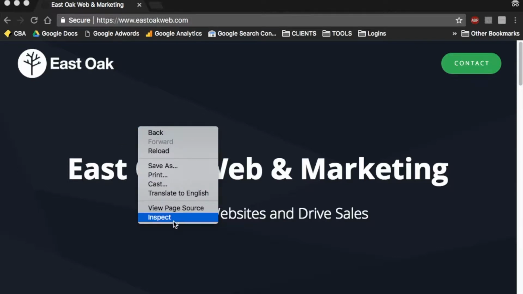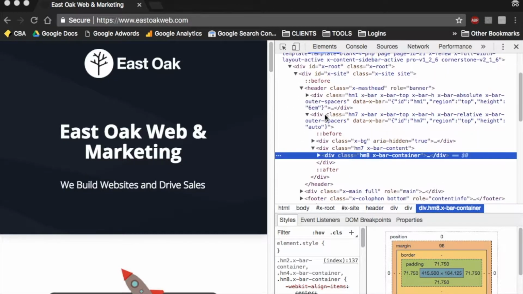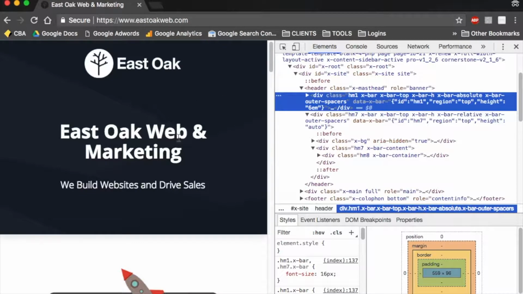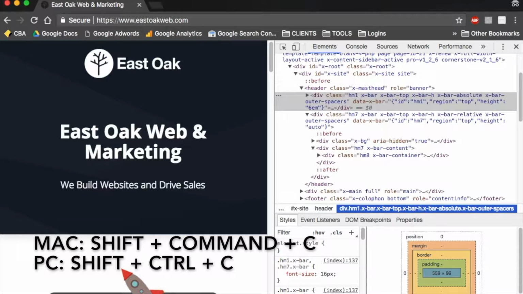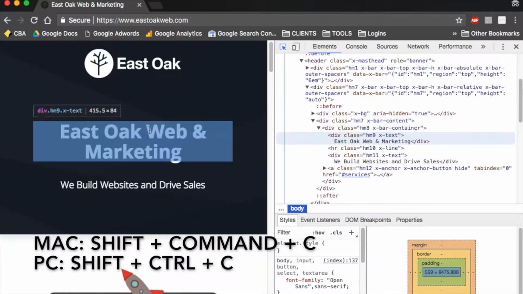You can right-click a web page and click Inspect. Personally, I find this more tedious. I don't want to right-click and do this a million times a day. So I use the keyboard shortcut Shift-Command-C on a Mac. If you're on a PC, use Control-Shift-C.